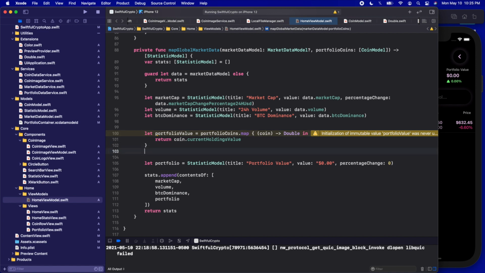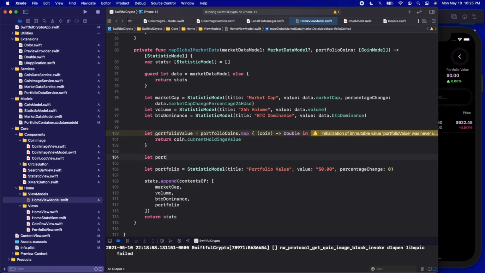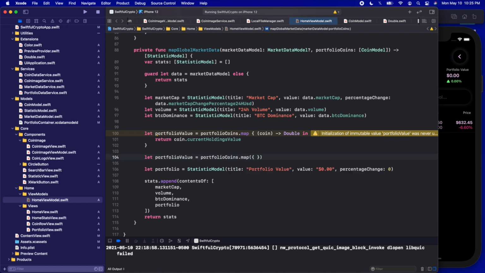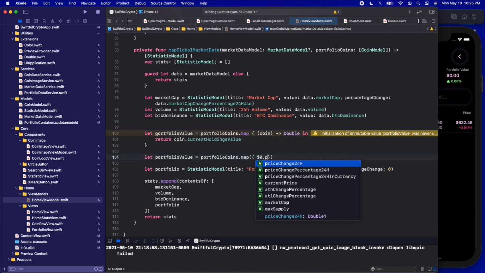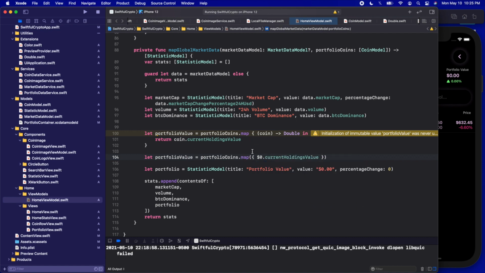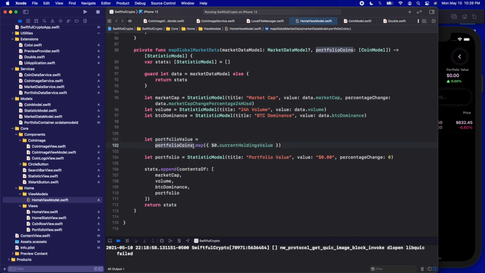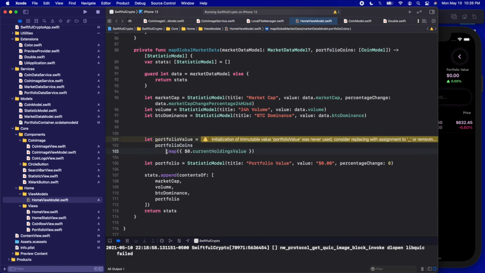So we're going to actually say let portfolio value equals portfolio coins dot map, and we'll open the brackets. We'll do $0 dot current holdings value. All right, so this is doing the exact same thing as this, just a little bit shorter. So I'm going to delete this. And let's actually put this on multiple lines just so we can indent this map here.